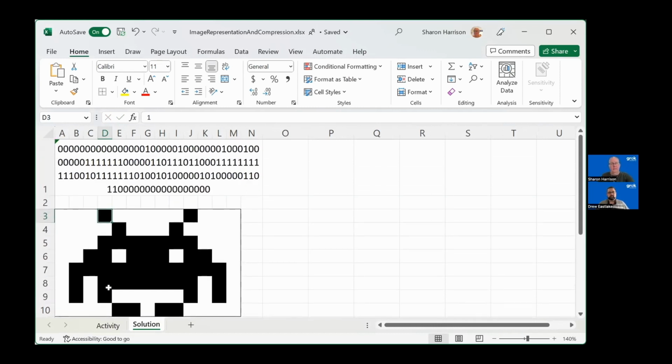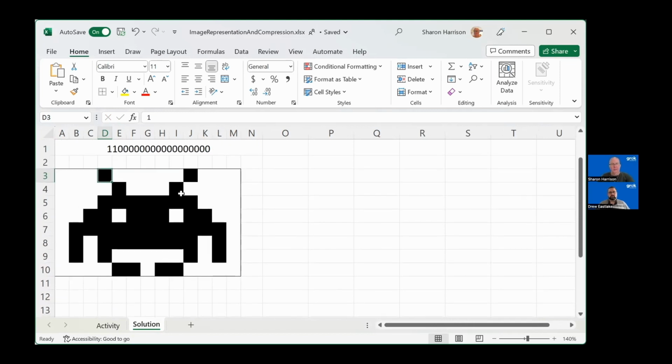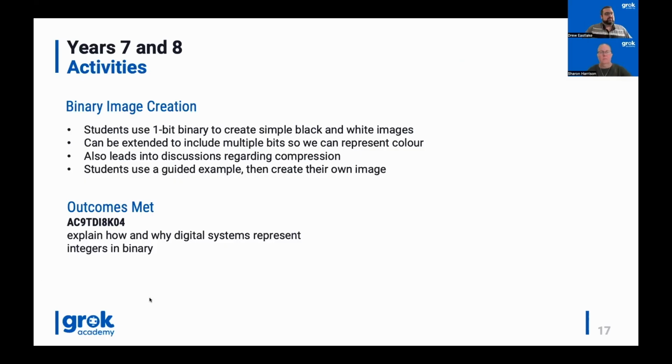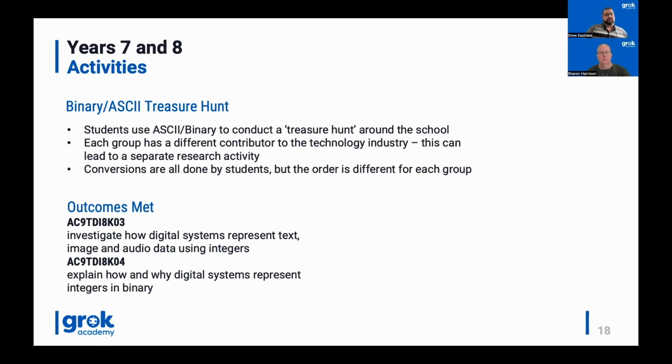Like I said, we've got this as an unplugged activity worksheet as well, where they can actually sit and colour in those values. This is a nice activity to get started in how binary is used to represent images, and then you can move on further looking at the Grok course that Drew was showing previously in looking at colour images using RGB values.